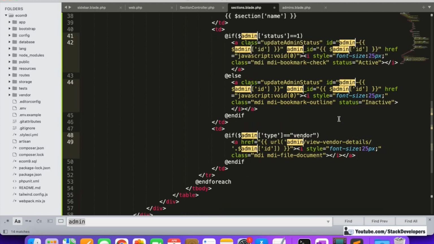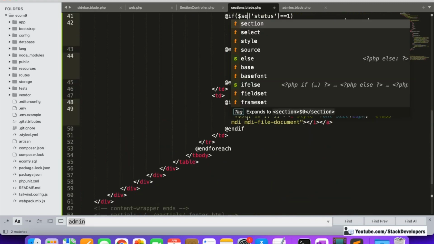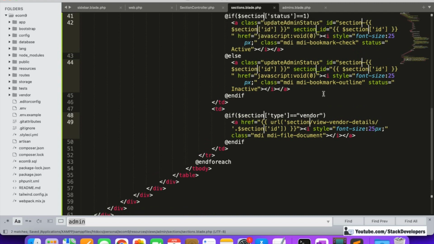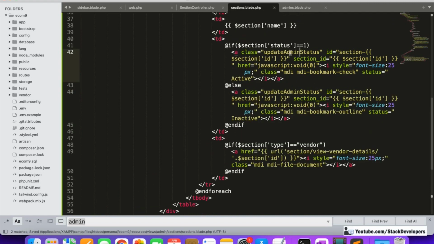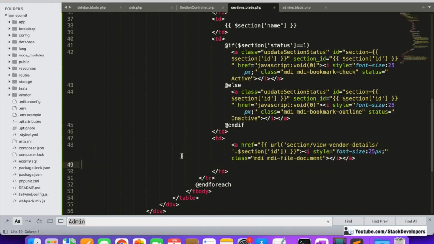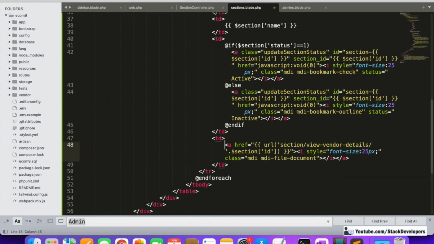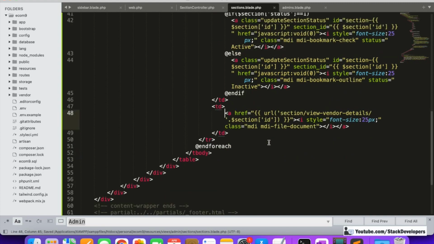Okay, so this one we can replace with section. Also we are going to replace this one, admin, with the section status. We are going to create the jQuery function shortly, but first of all we will check the view, and this one we can remove, and in place of this one we just require to add the edit section, delete section. Okay, so that thing we are going to add.